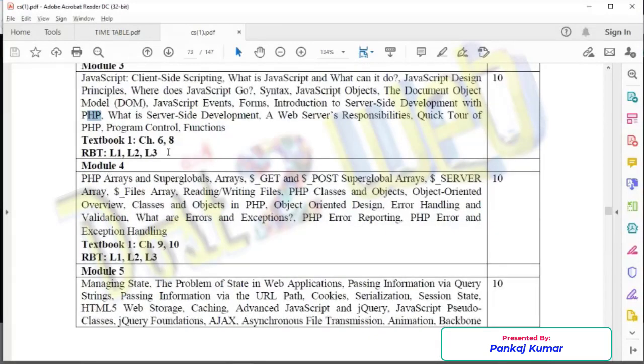Then in module 4, we'll be learning about PHP arrays and how you can use the super global variables, how you can use arrays, what the GET and POST methods are, then how you can read and write files, how you can use object-oriented programming in PHP, then how you can report errors, what errors and exceptions are in PHP, and exception handling.